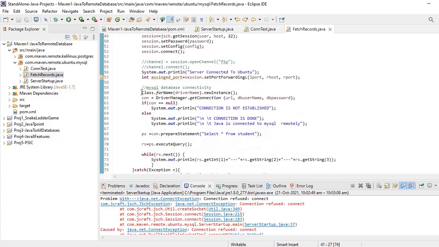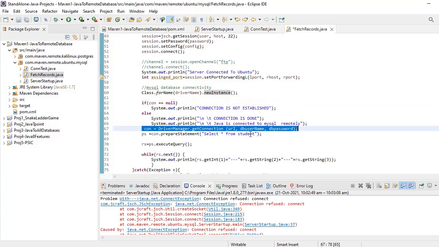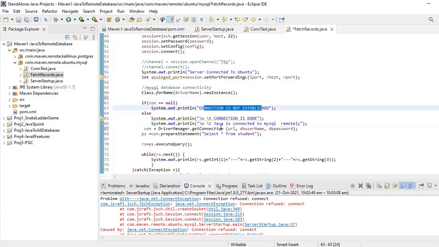Here I'm loading the JDBC driver class with Class.forName().newInstance(). I'm using the newInstance method because, for the remote database, I need to create one new object. This is for establishing the connection. If the connection is established, I will get "connection is done, Java is connected to MySQL remotely." If the connection is not established, we will get "connection is not established" and an error.